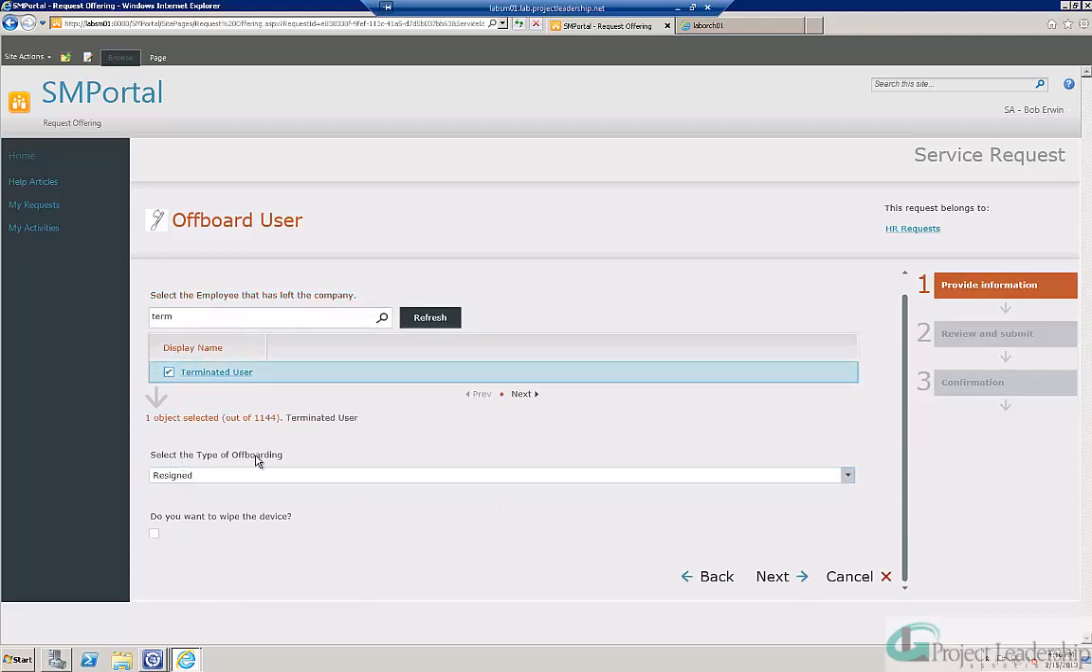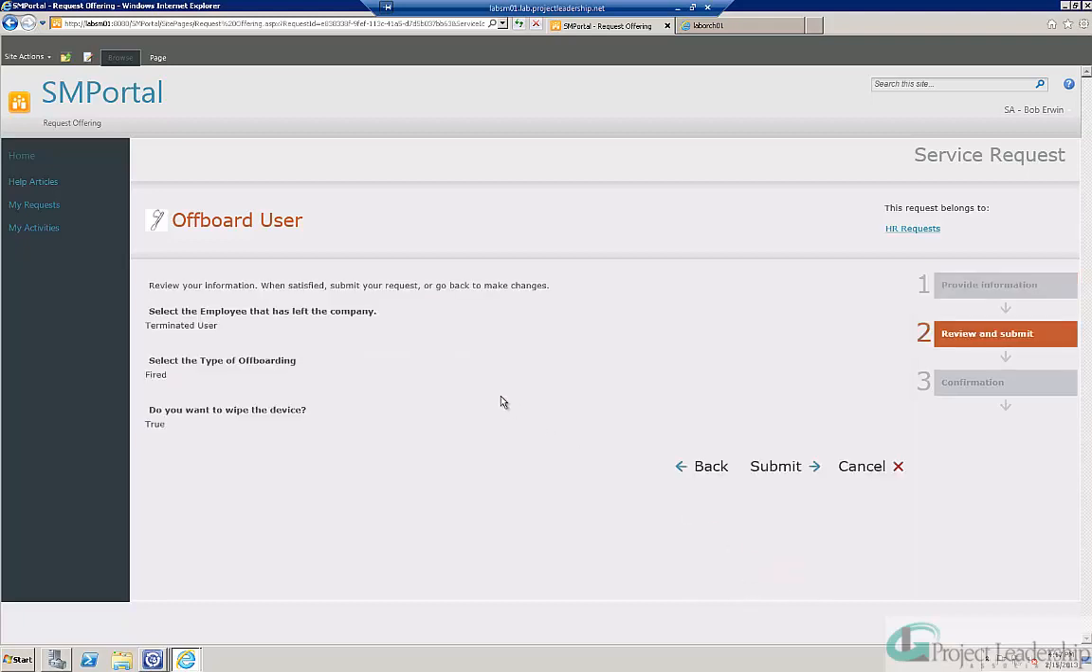I can select the type of offboard he was. Was he fired or resigned? And then I also specify if I want to wipe the device. These additional options allow me to do different things within my Runbook automation, my IT automation on the back end. So if I say that I want to wipe the device, I can actually go through and automatically wipe the device within 2 minutes of this service request being initiated. So I'll say yes to that. I get a summary of my selection and I submit.